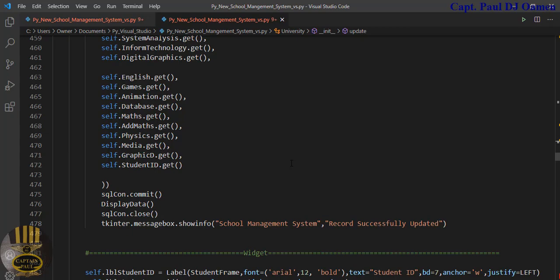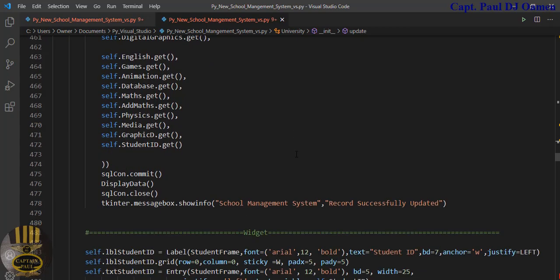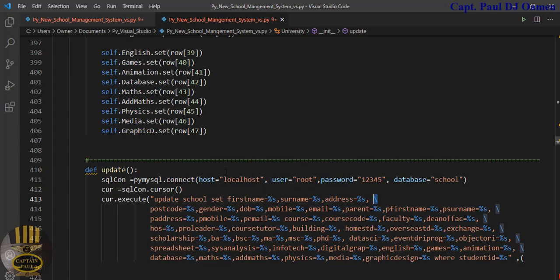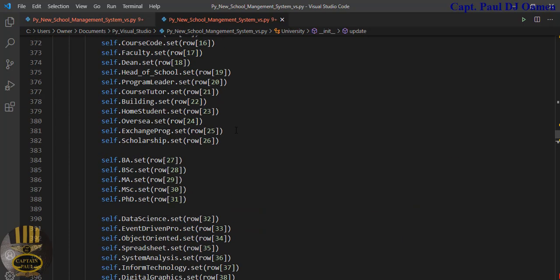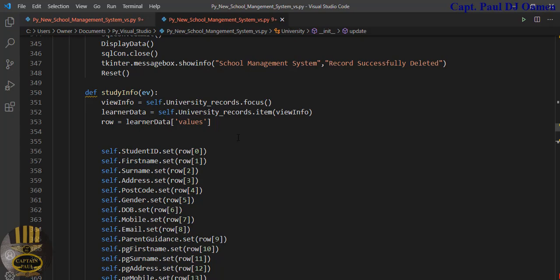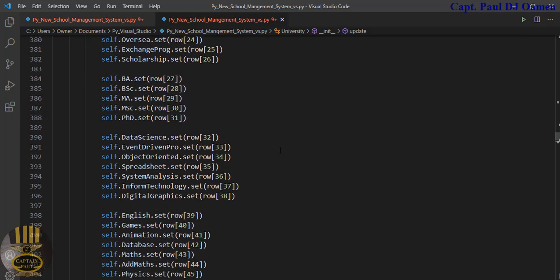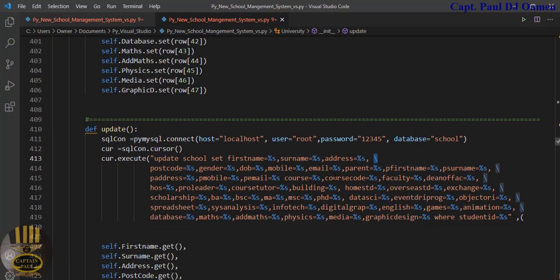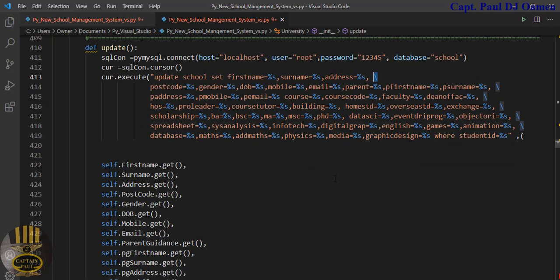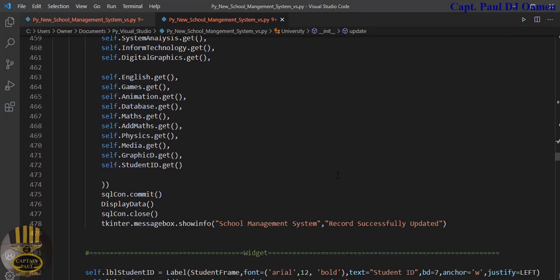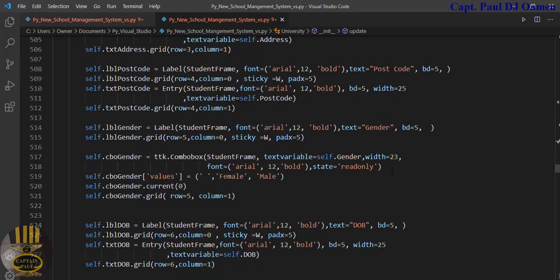So all I then need to do now is just to call my updates. There, I'm going to call this update, and I'm going to call study information, this very one here. I'm going to call that, and I'm going to call the updates inside the button. Just enter command dot update, and that's all there is to it. So let's go straight down here.